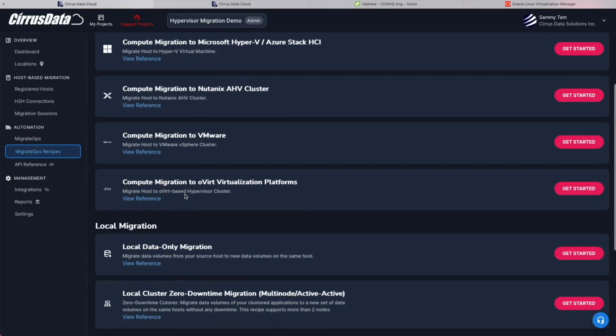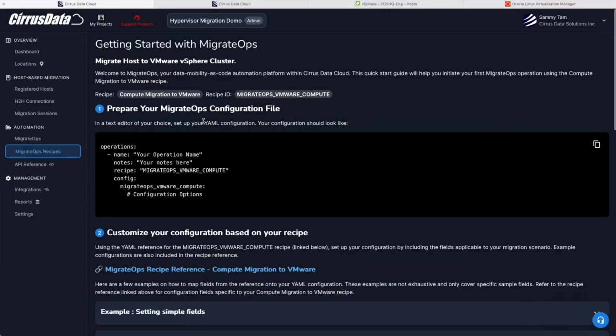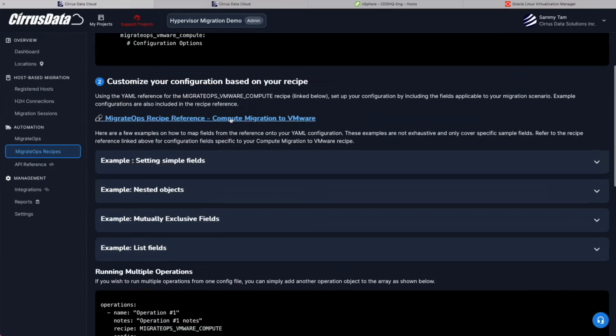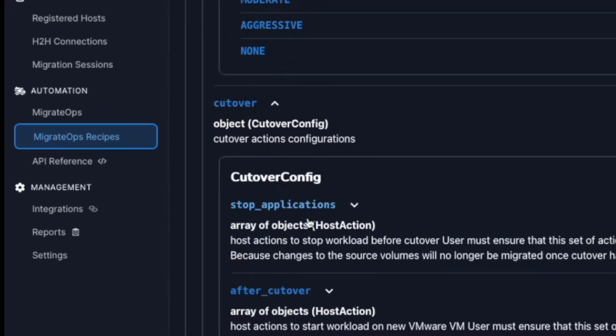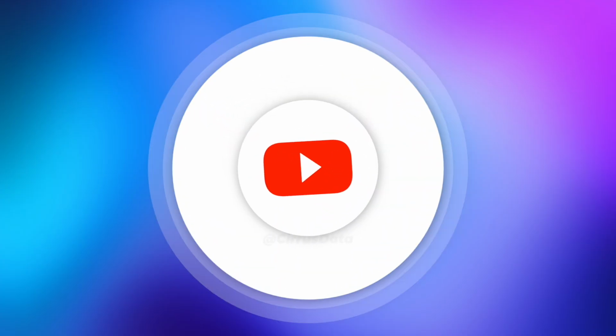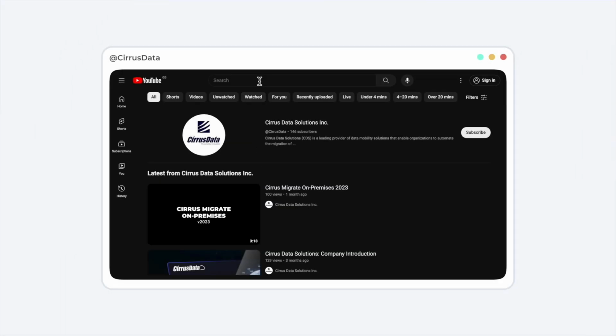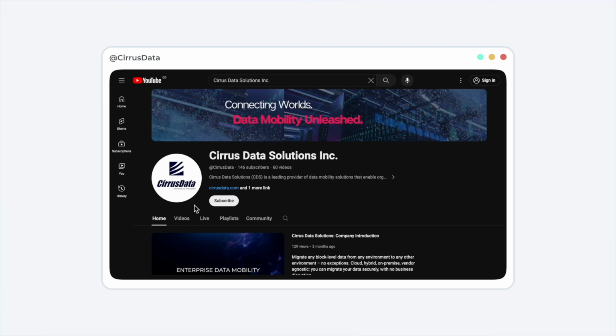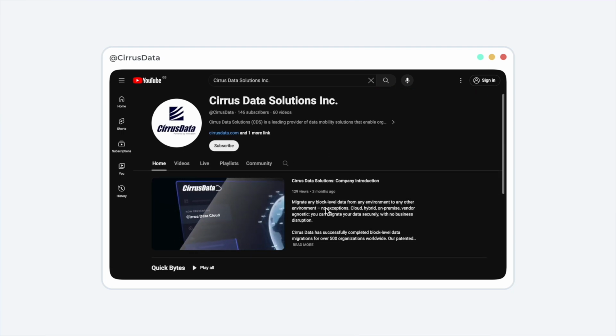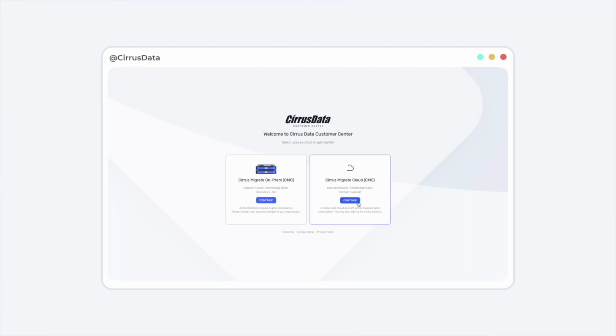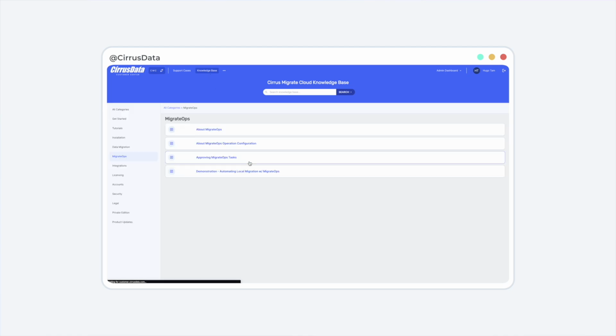Migrating workloads to other clouds or hypervisors generally follows a similar process. For detailed guidance and best practices, please consult our MigrateOps recipe catalog. If you would like to use more advanced features, such as zero downtime cutover, please check out other video demos on our YouTube channel or visit our customer center for the most updated KB articles available on this topic.